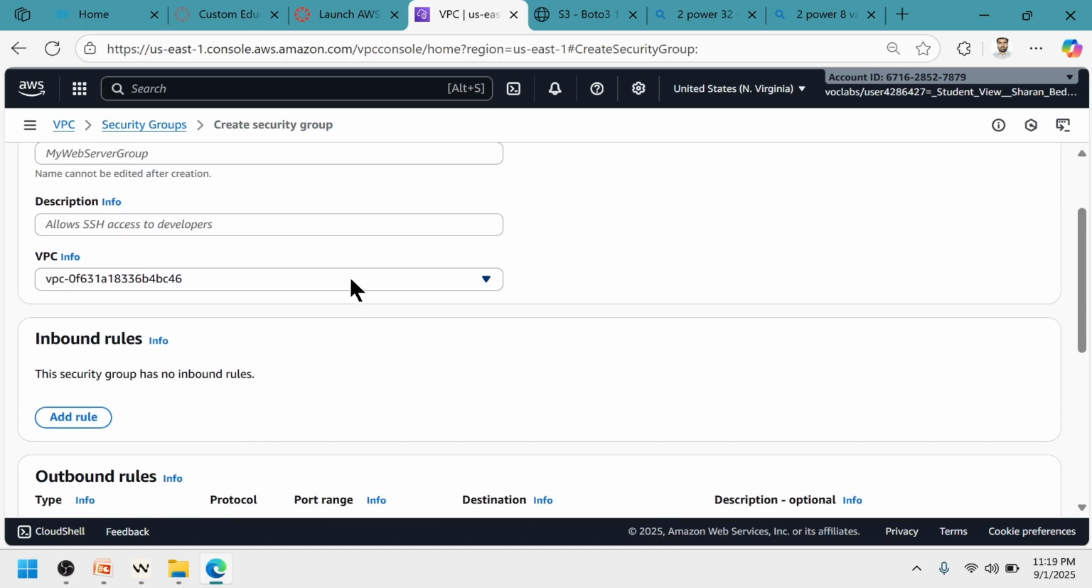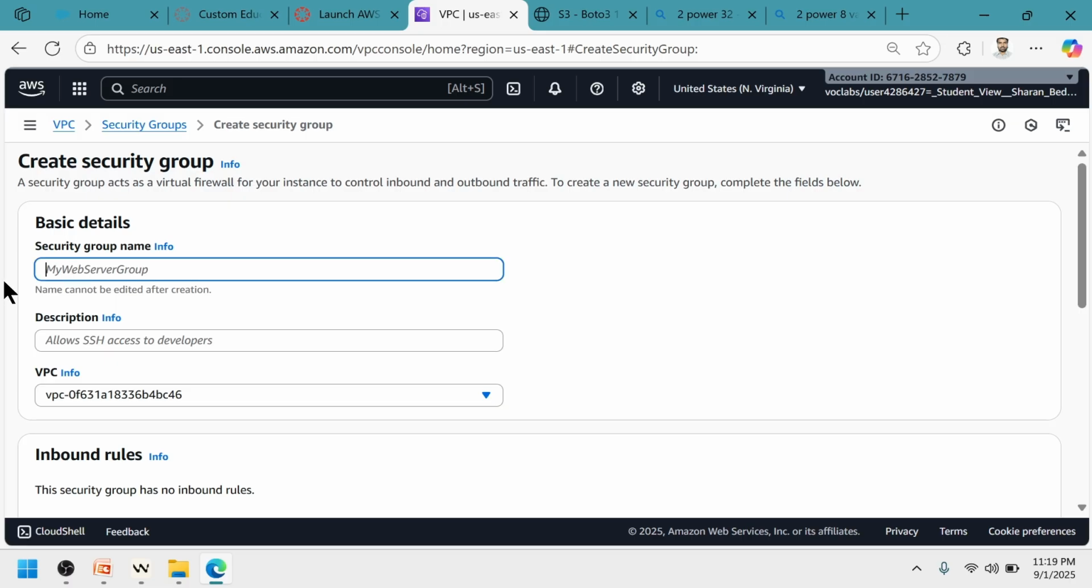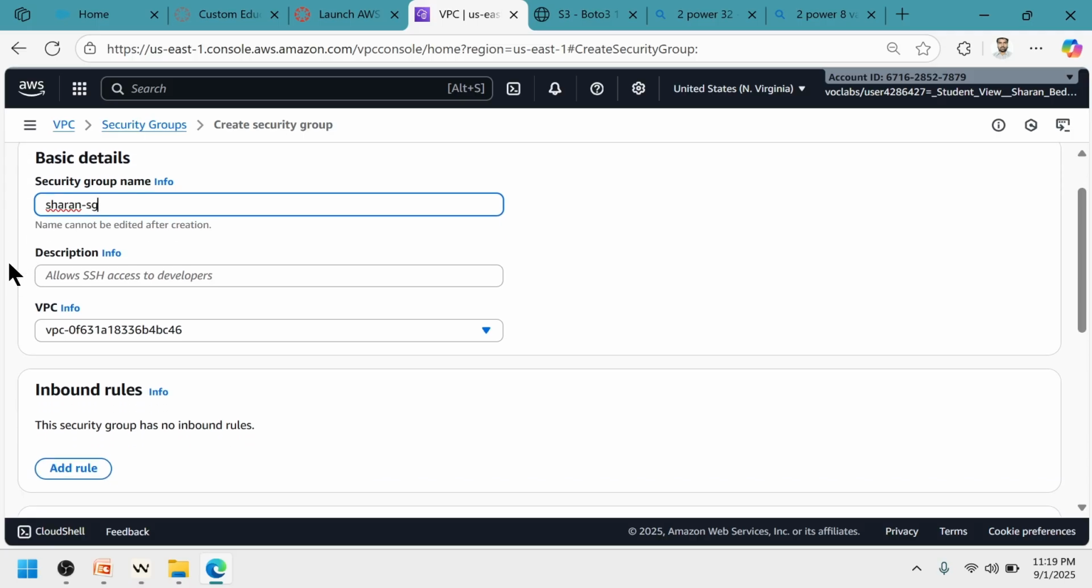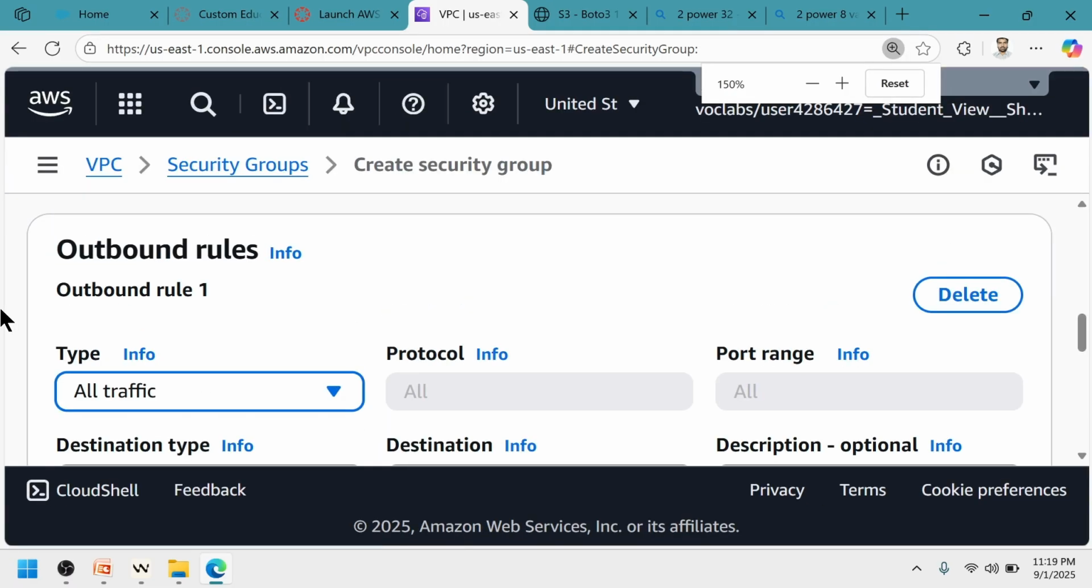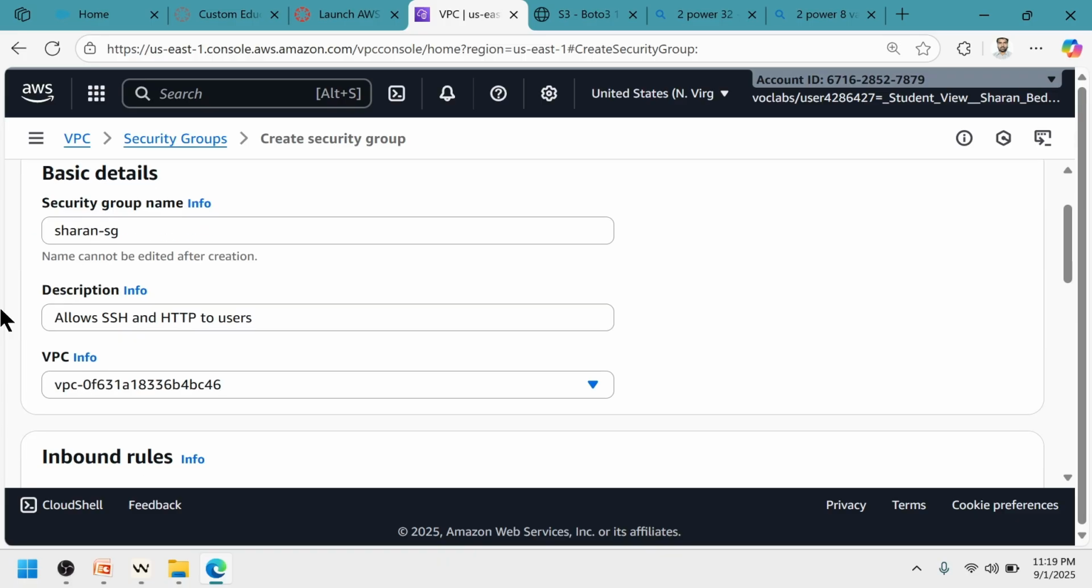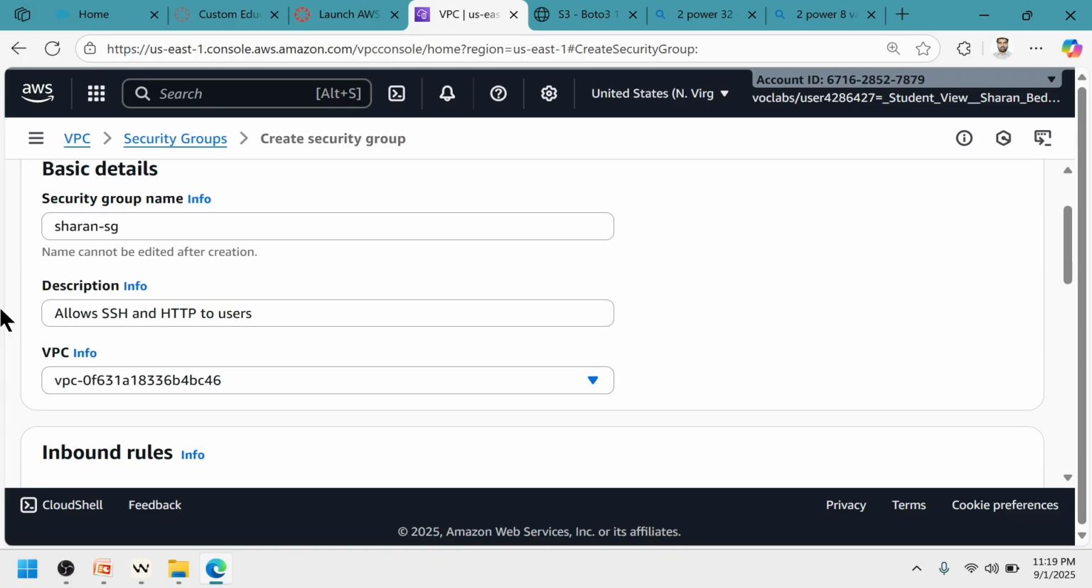So here, scroll up, and you just write that security guard name. For example, I'm writing Sharon hyphen SG. That is the security guard name. I'm writing some description here: allows SSH and HTTP to users. What is the meaning of this? Simple, I just gave one example. For my room, only parents, family as well as friends alone. Only for the subnet I created in the VPC, only SSH and HTTP requests alone.